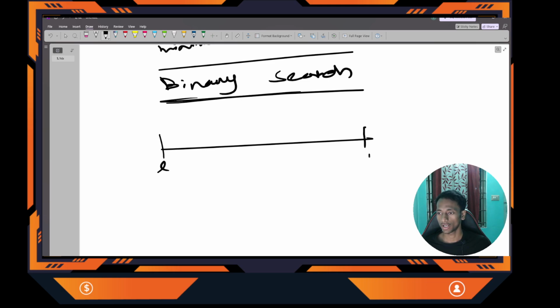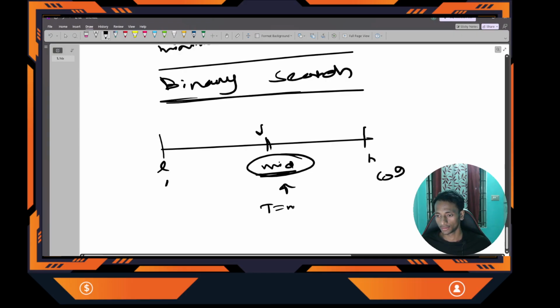Suppose initially we have the search space of L to R, meaning 1 to 10 to the power 9. So how will binary search work? First of all, I will find one mid. So this is the mid. I'll check whether it is possible to satisfy the condition within this time, t equal to mid. If it is possible, then this is one possible answer. So I will mark this as one possible answer.